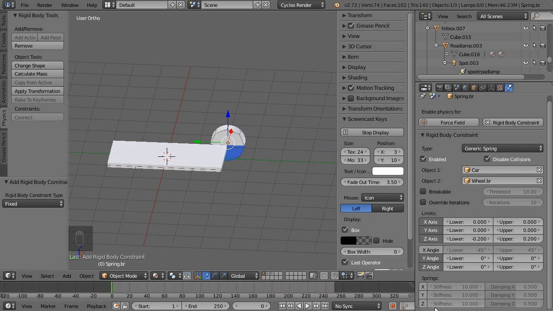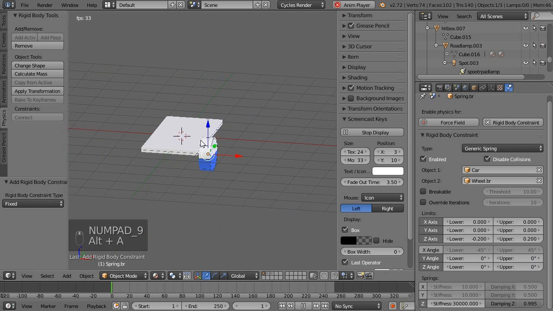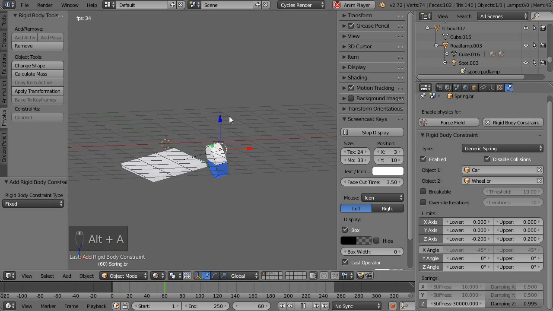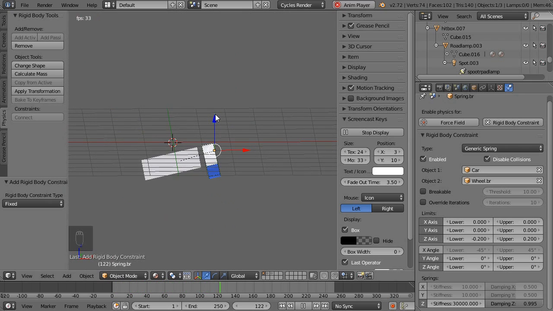One more thing, I want to add a spring for the z-axis. There should be a very big number, and for damping the number should be close to 1. Alt A. Okay, you can see that the spring is working.